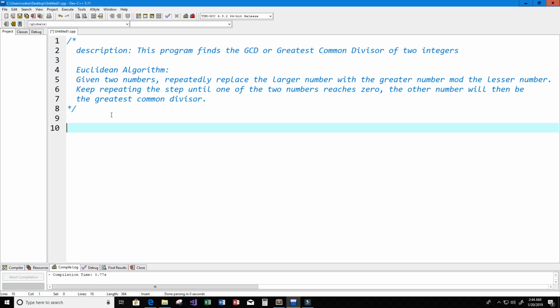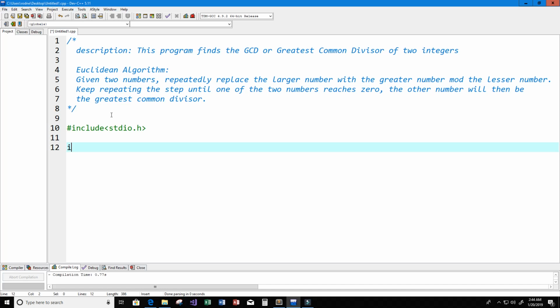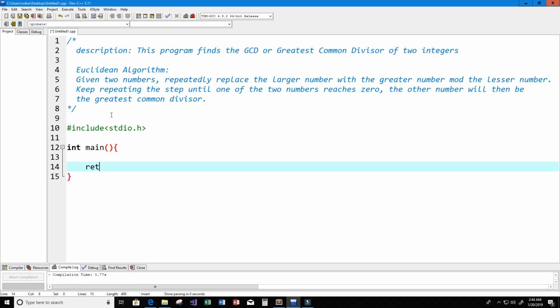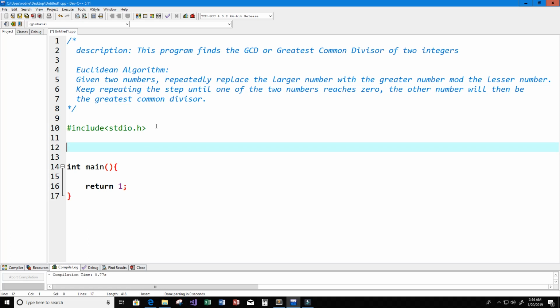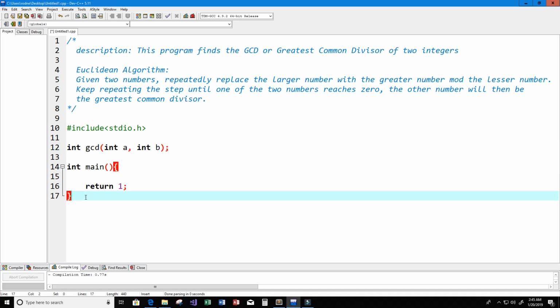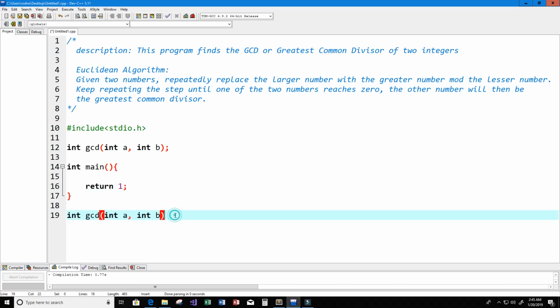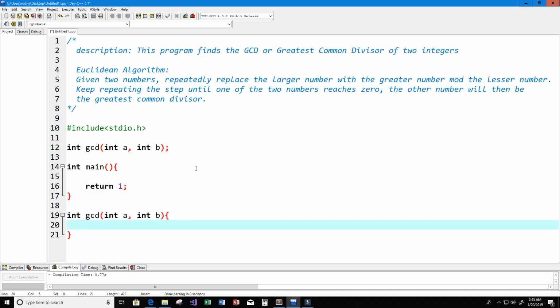So let's include our library and get started programming. So we're going to include stdio.h, and let's set up our main function. So integer main, we're going to return an integer value like 1. And let's create our function and call it GCD. It's going to return an integer value, and it's going to have inputs A and B as integers. And let's take that function, bring it down here, and start programming this algorithm.